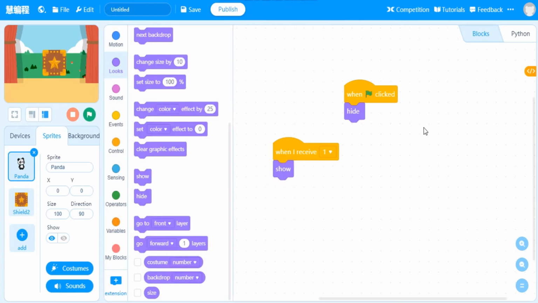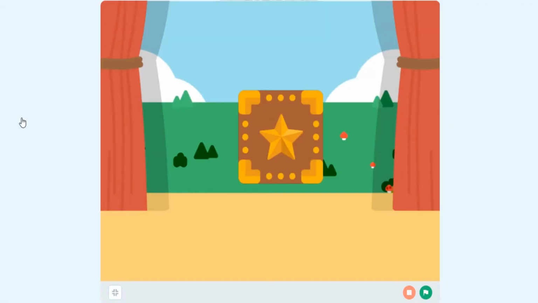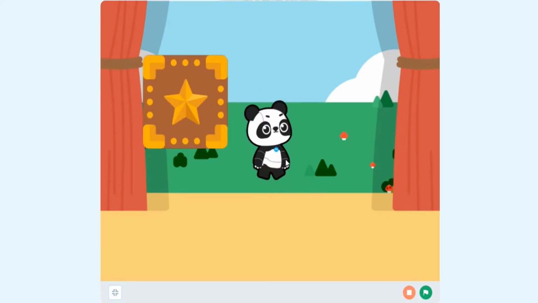Now we have the complete code for both the shield and for the panda. Let's go to full screen mode to see what happens when we click the green flag and click on the shield. As you can see, the shield moves away from the panda when the green flag is clicked.